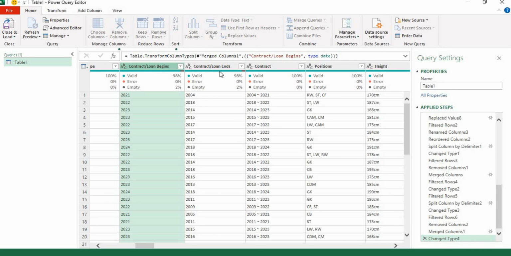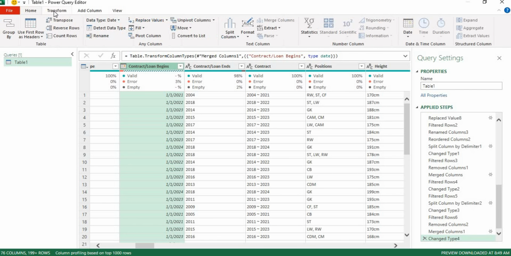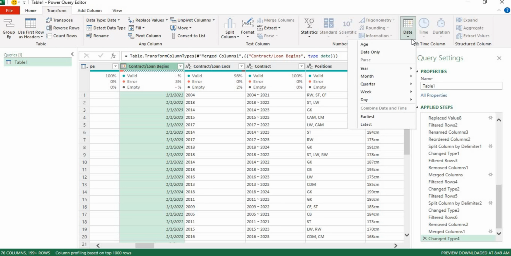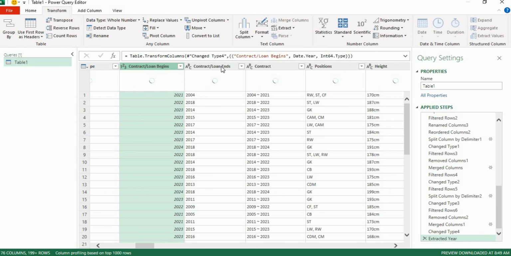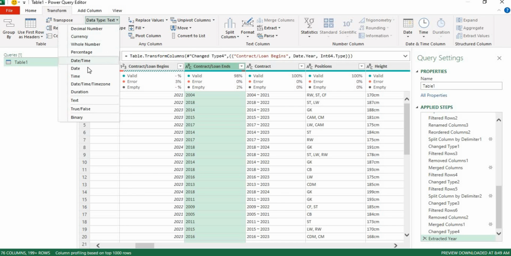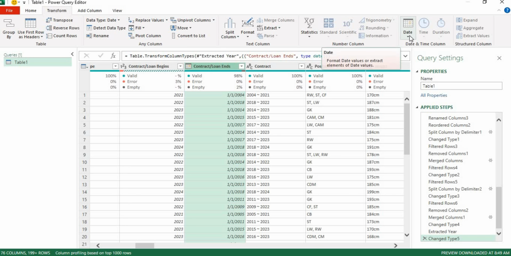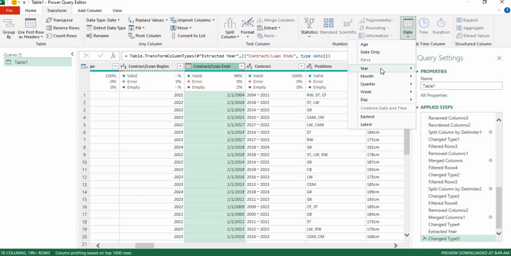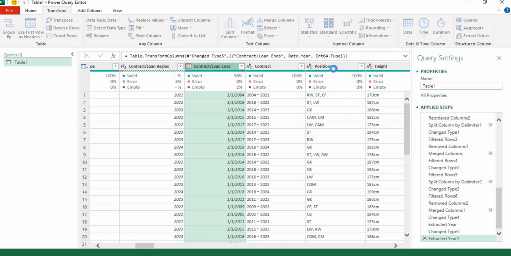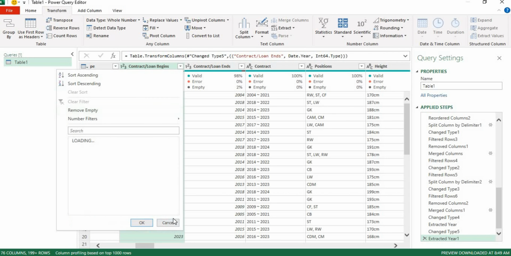If that will work, let me see. A date, but I want it to be only the year. So let's go to transform and go to date and say year. Pick year. All right, so it gives us only the year. So let's do the same for this. Change the data type to a date, then we pick the year. Okay, so let's see what we have now. Let's load this.